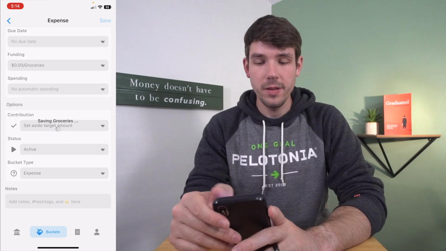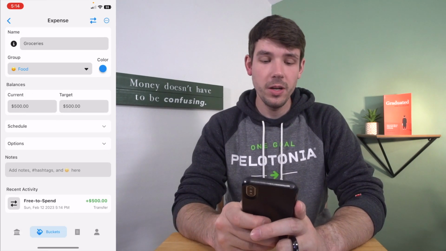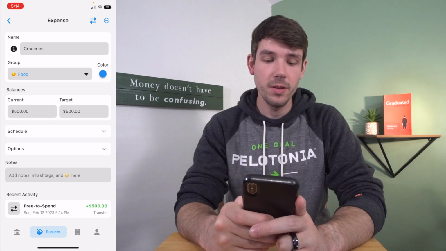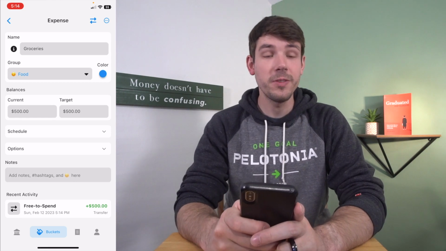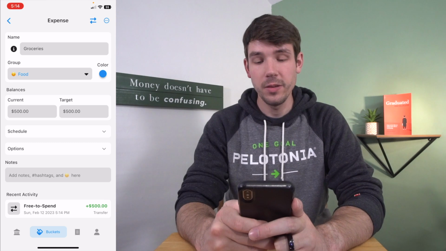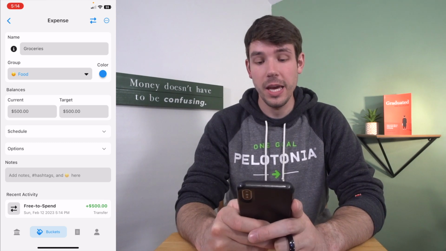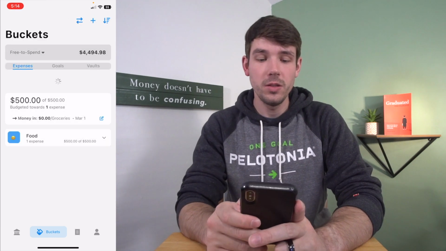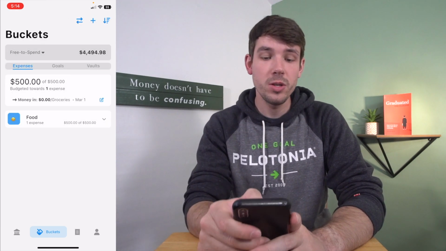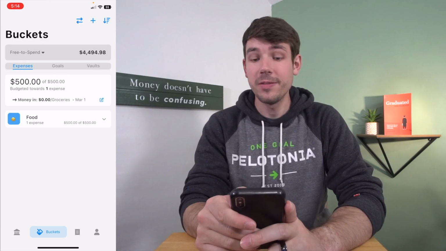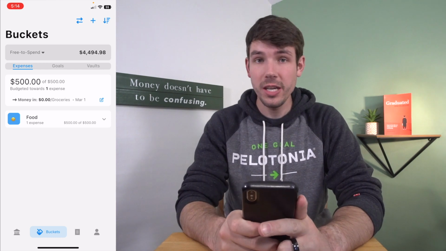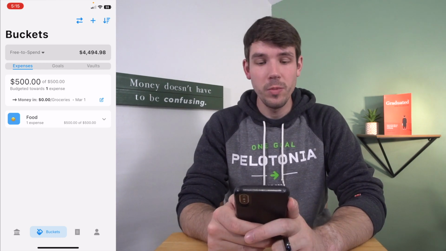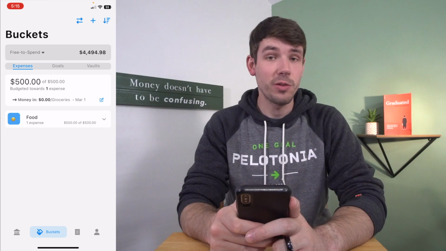Okay, we're gonna save this expense. And here at the bottom in the recent activity, it shows that it has now transferred $500 from free to spend, which is the amount that it saw in our checking account, to the groceries fund. So if we go back here to expenses, then it will now show that our free to spend is $500 less than what our checking account shows because we've now moved $500 over into our groceries bucket.